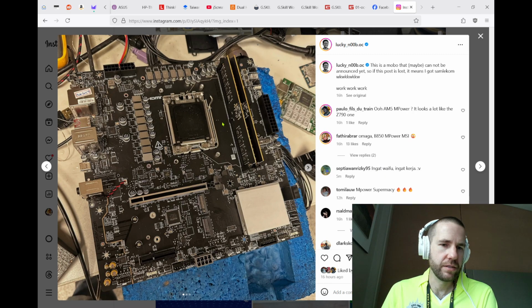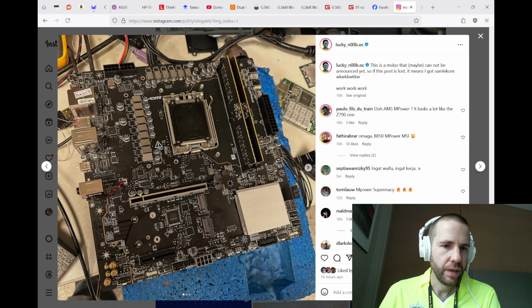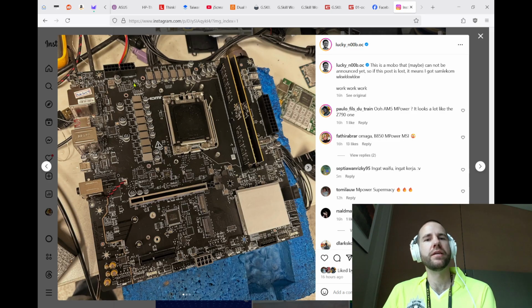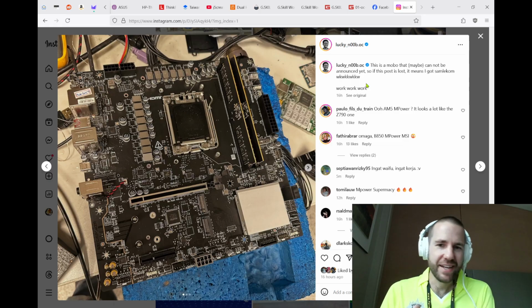Okay, so is this a prototype? Why is there a fan header attached? Oh no, that's the battery. But I feel like the way the back IO is placed, the weird chipset cover, and the way the battery is placed, I feel like this is a prototype. This doesn't look like a retail board to me. I appreciate that the heat sinks have been pulled off, but it still feels like a prototype. This is a motherboard that maybe cannot be announced yet. If this post is lost, it means I got work. Okay, I swear to you guys, I did not read the text before I made that semi-educated guess. Okay, so this is B850 M Power.